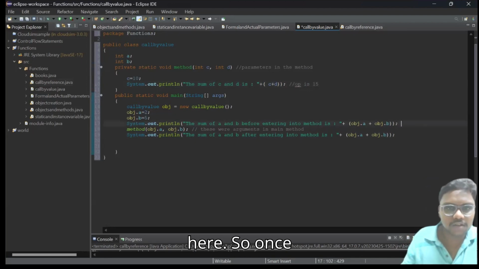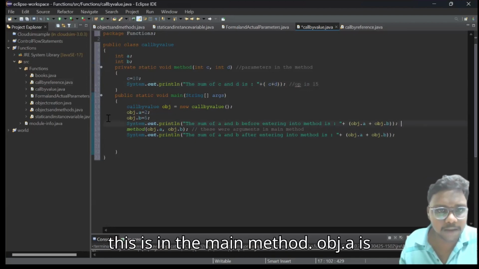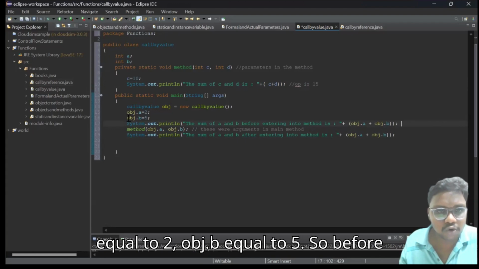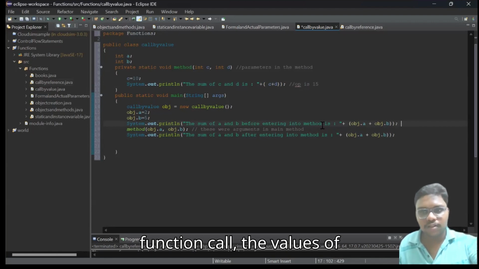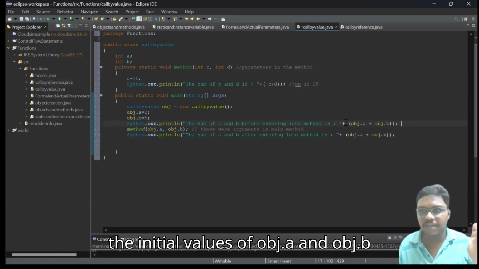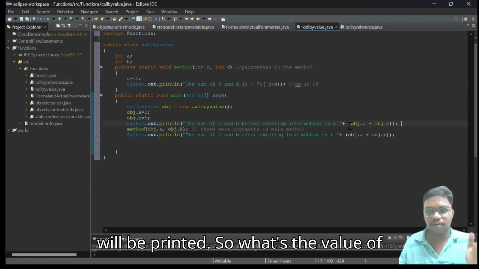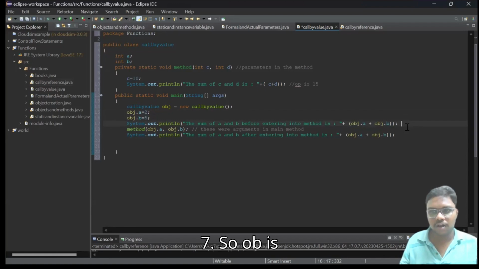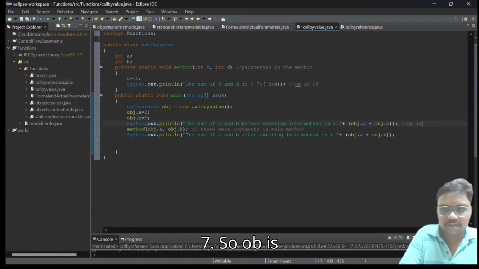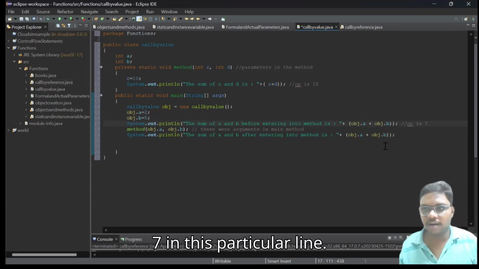So once this is in the main method, obj.a is equal to 2, obj.b equal to 5. So before entering it into the method or the function call, the initial values of obj.a and obj.b will be printed. So what's the value of obj.a plus obj.b? 2 plus 5 is 7. So OP is 7 in this particular line.